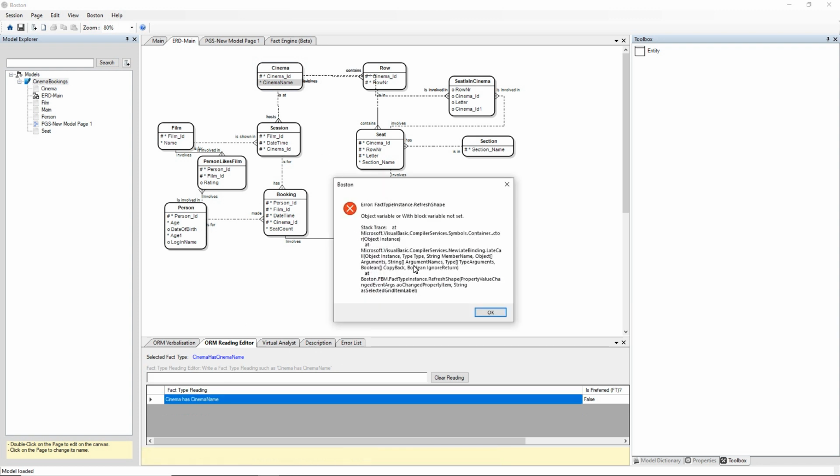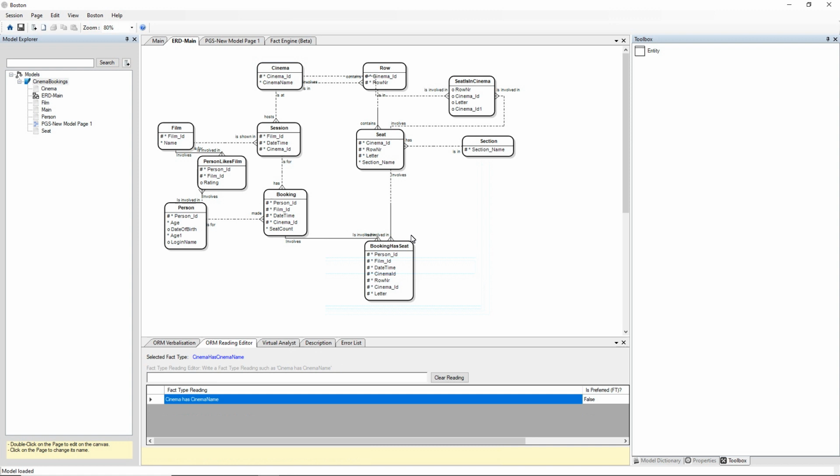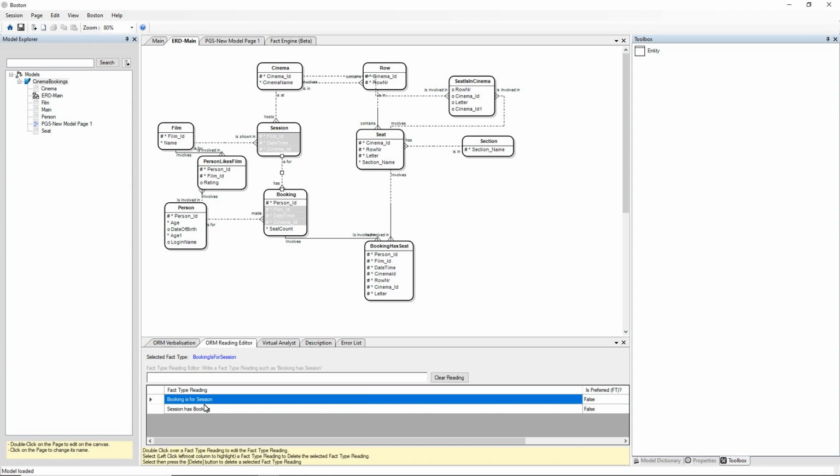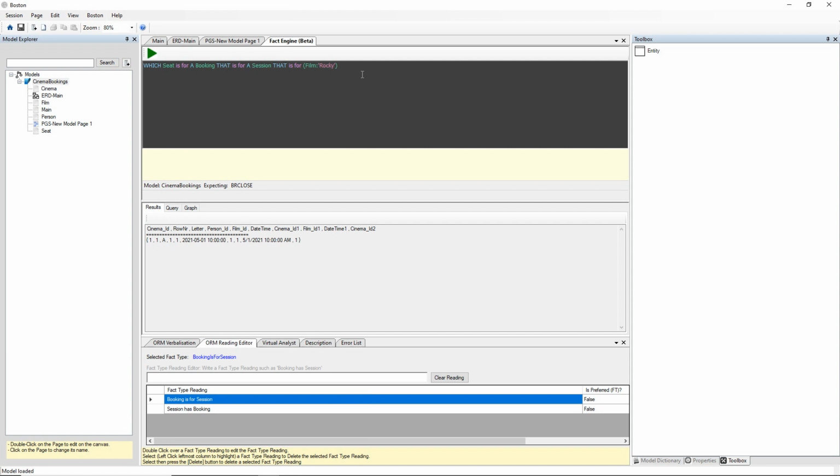Also, you can click on relationships in the entity relationship view as well, and you'll be shown the predicates for that particular relationship, and you can change or add extra ones in there for each of those relationships. So basically, once you've set up your model with all your predicates, then it's very straightforward to write your natural language query in FactEngine.